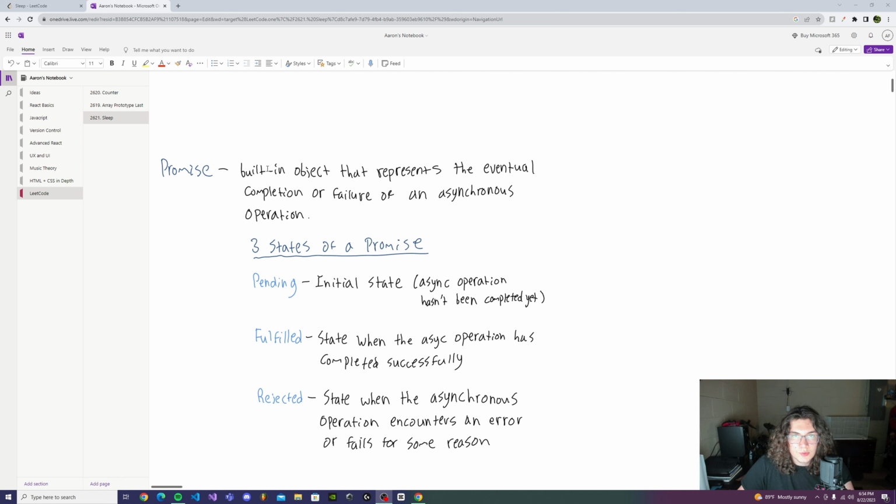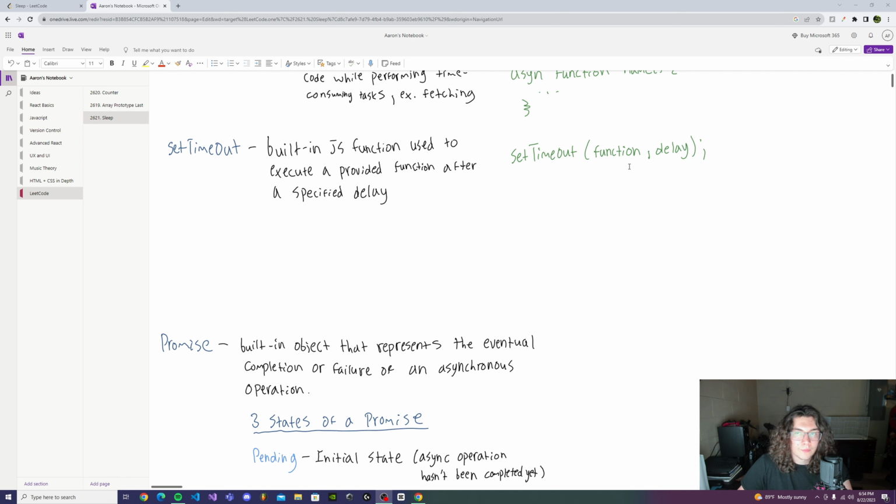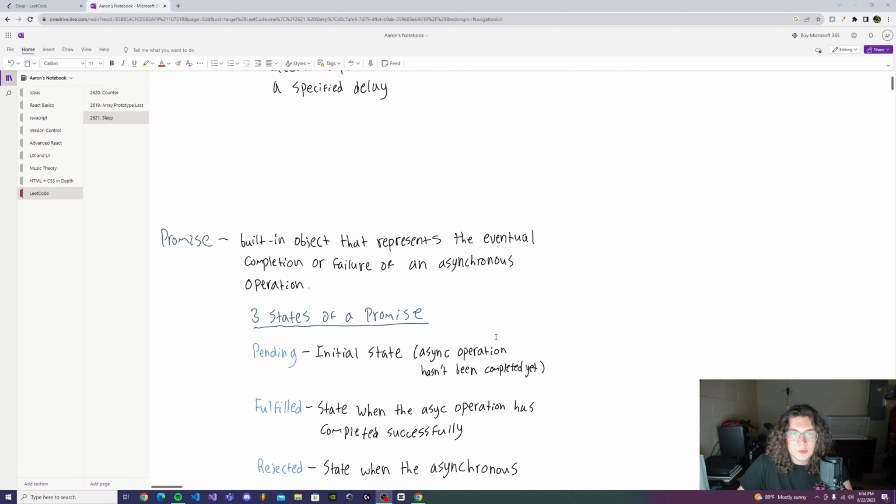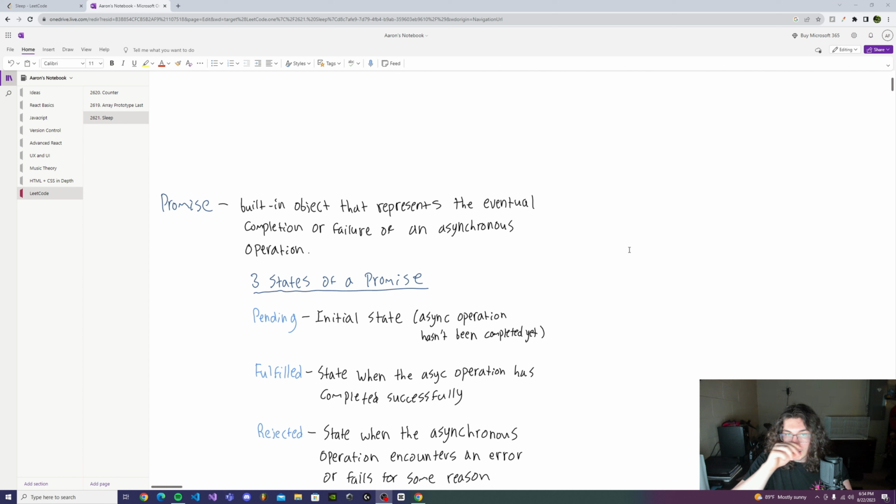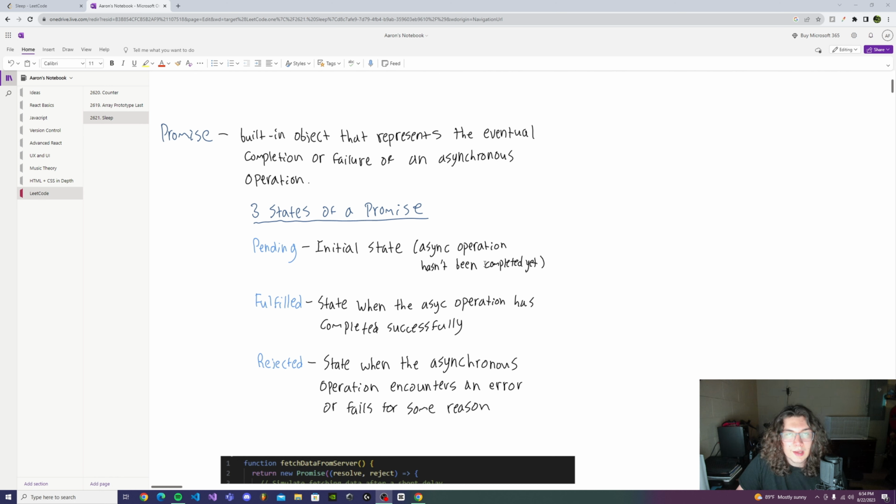So we can actually use a promise with the setTimeout function since we're waiting on an asynchronous operation. We're waiting on this function to be executed. So we could use a promise with the setTimeout. We're just using that to see if the asynchronous operation has failed or succeeded. That's all we're doing. And inside of a promise, we're going to have 3 different states.